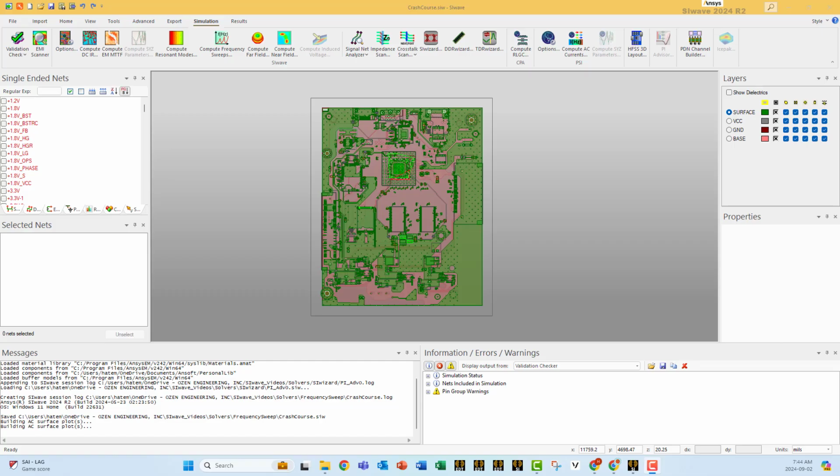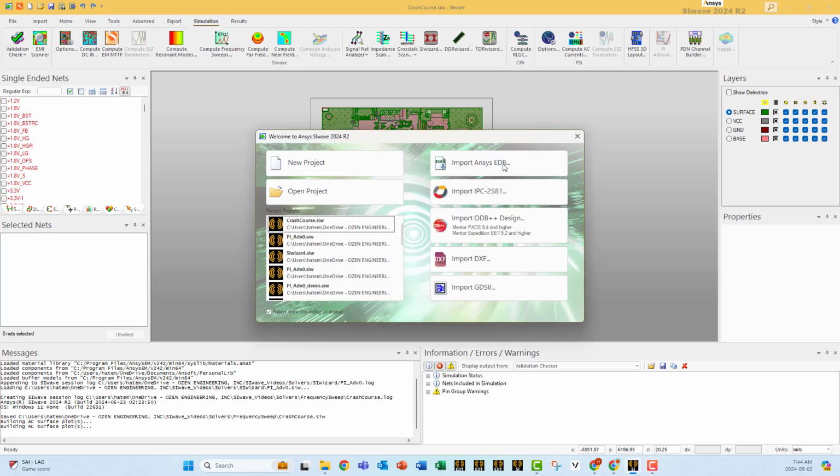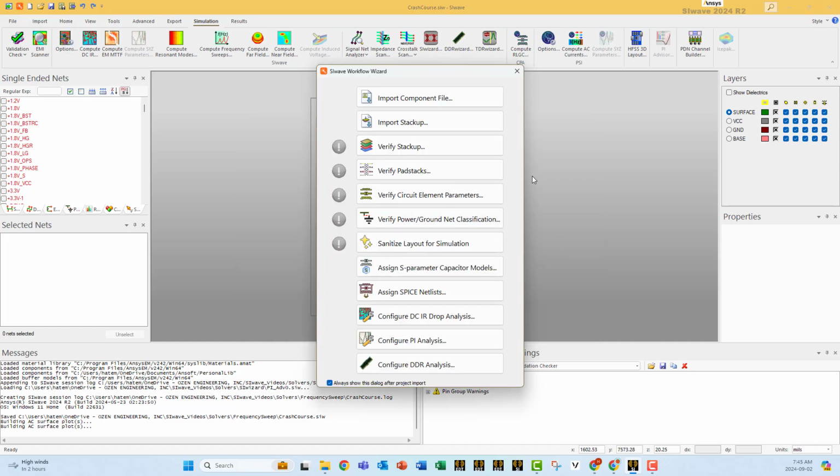Start first by uploading your PCB. If you click at this icon, you will see all the file types that SIwave can support, especially IPC 2581 and ODB++. Then click on this icon, SIwave Wizard, and go to DCIR drop analysis.